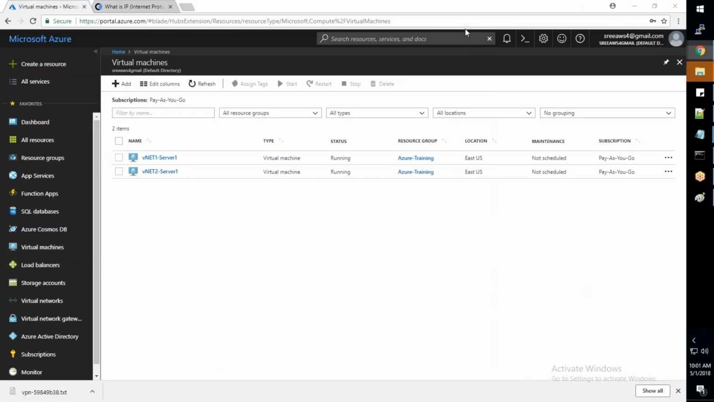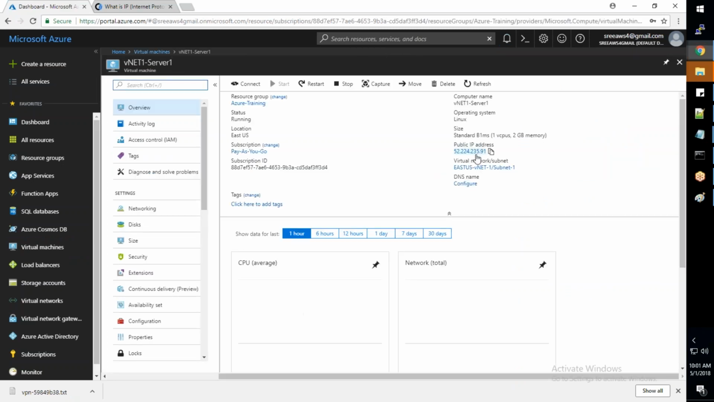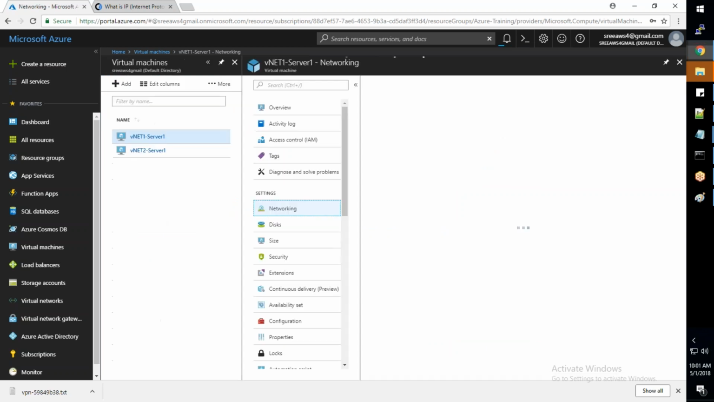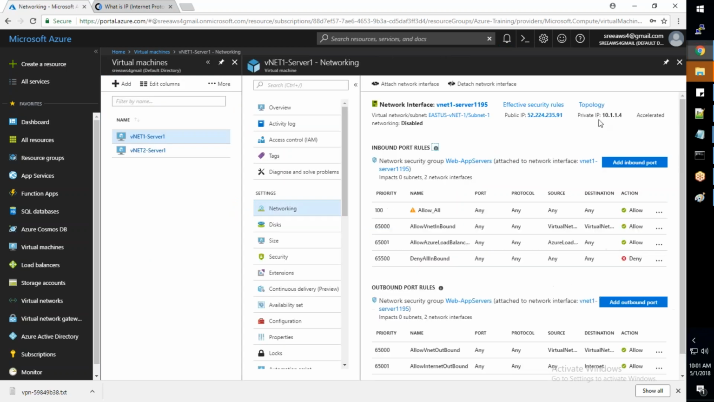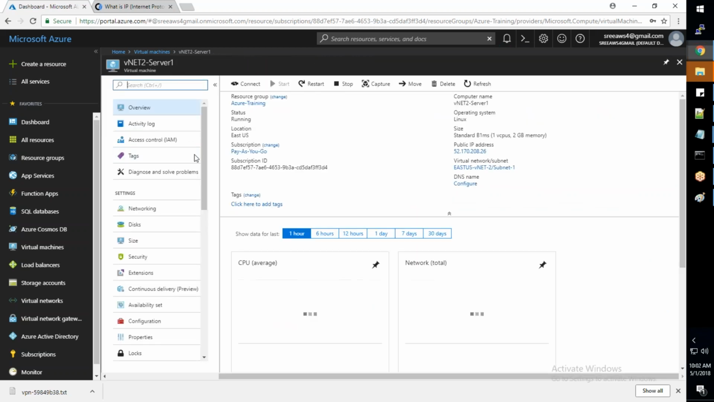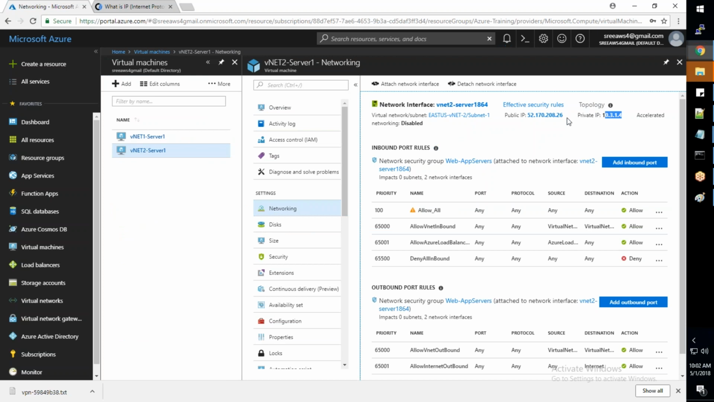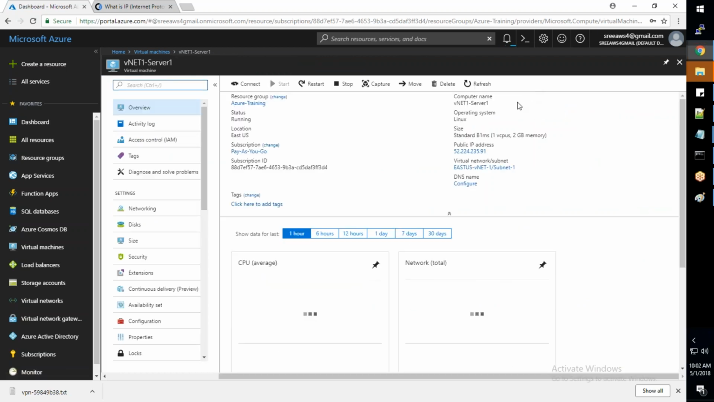So what I have here is VNet server 1. If you see this, every server is assigned a public IP, because without this public IP I can't log in. But if I go to networking, every server will also be assigned a private IP. See, 10.1.1.4. But if I go to the other one, this will be 10.3.1.4 basically. It should also have the public IP, right? So let's log in.